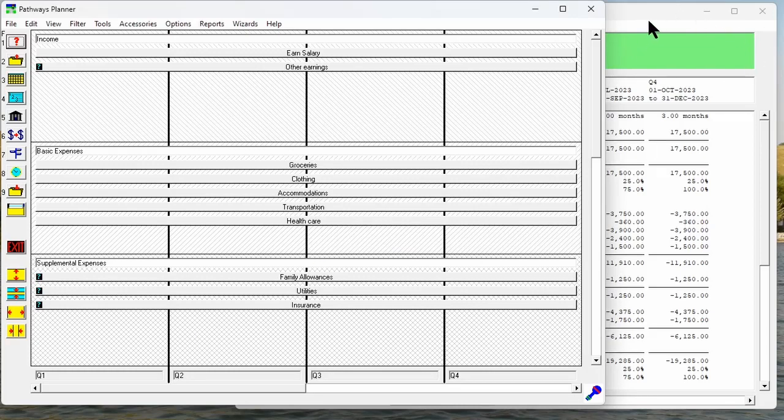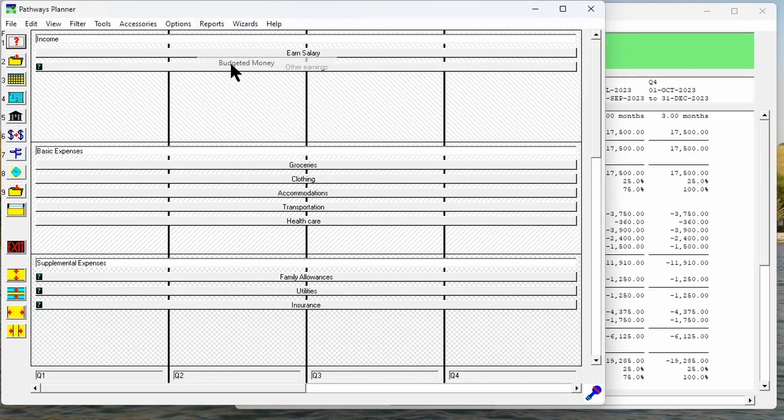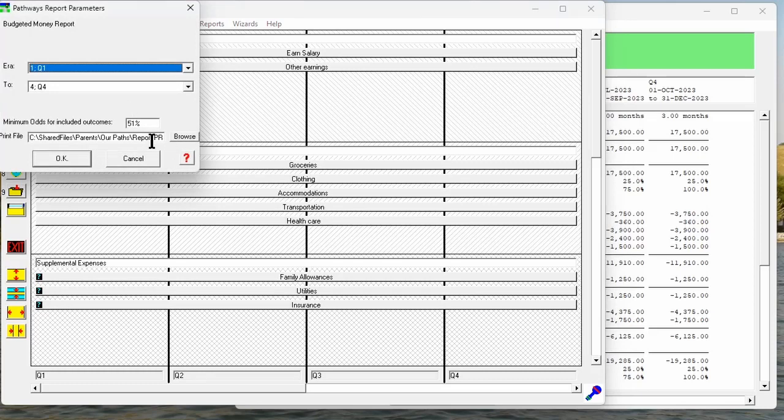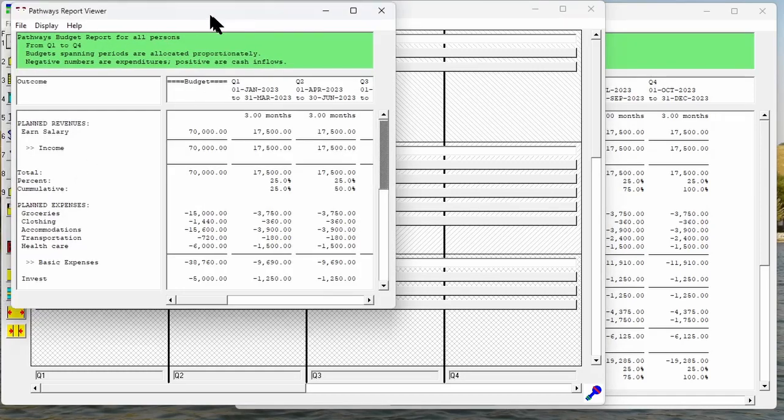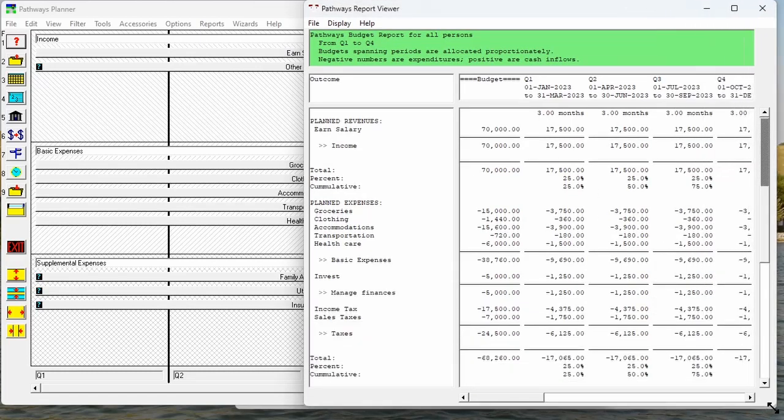Now we can close this report, or we can just create another one. And let's just create another one. Go budgeted money. I have to put it in a different file though, because that other file's already open. So let's call the file report 2. Click OK. So let's see how it looks now compared to the way it was before. Let's stretch this out a little bit.